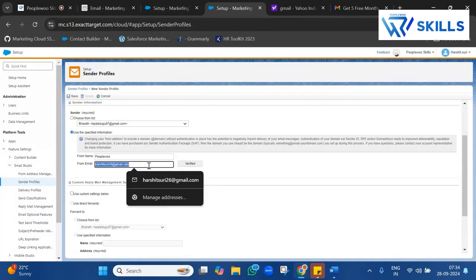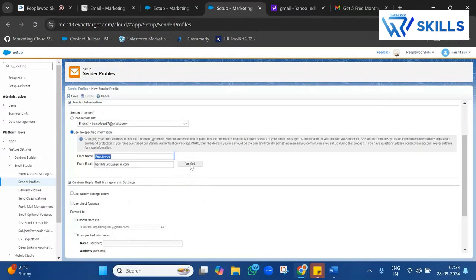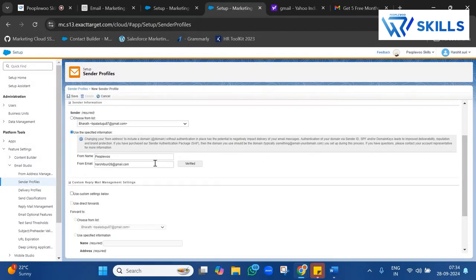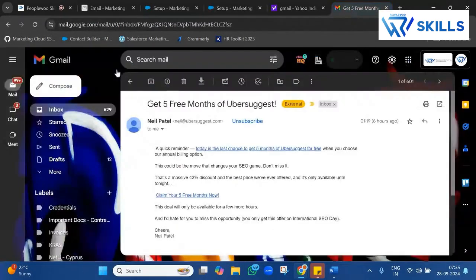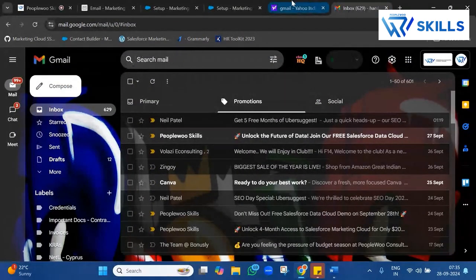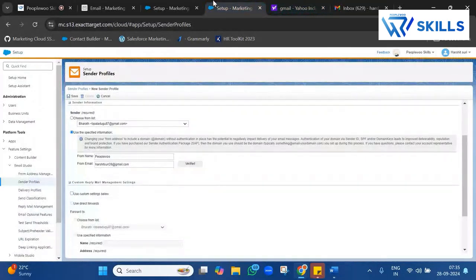So I used my Gmail and it got auto verified. Why did it get auto verified? Because I verified my address in my previous batches. For you, it might not get auto verified. You have to click on the verify option, and the moment you click on it, an email will be sent to your inbox asking you to validate. From the inbox, you have to click a link to verify your email address. So you can create a sender profile like this and click on save.